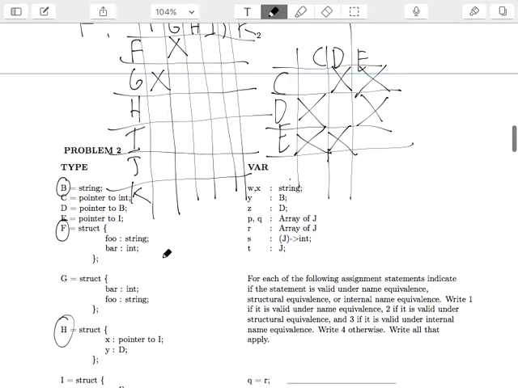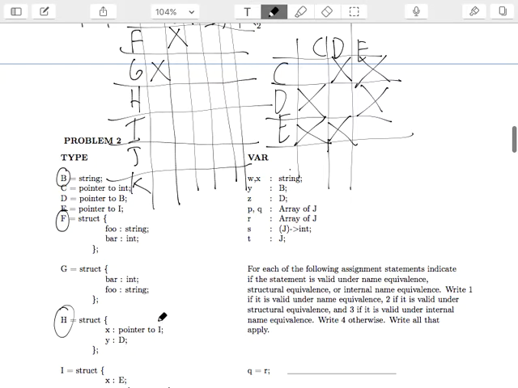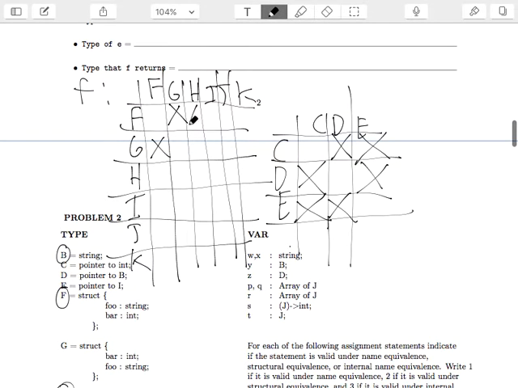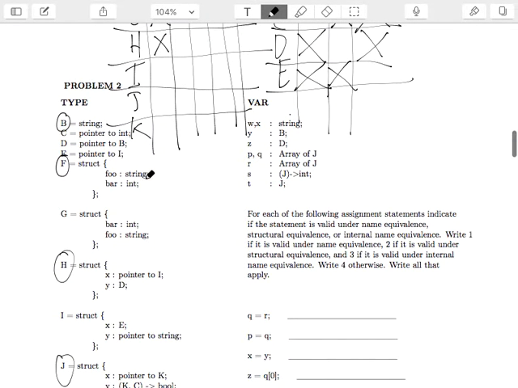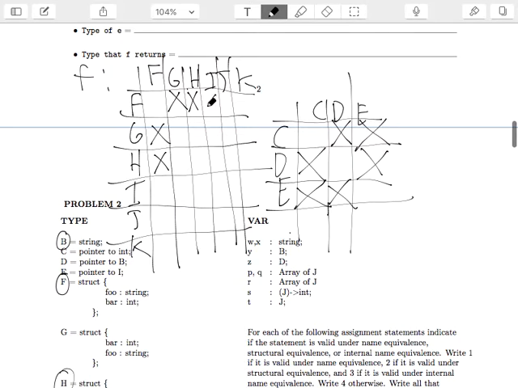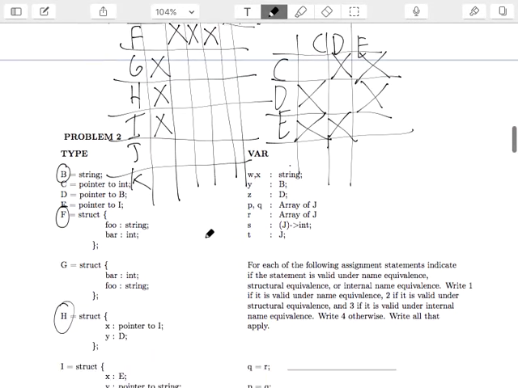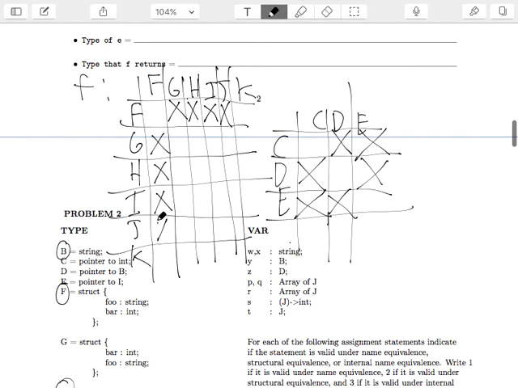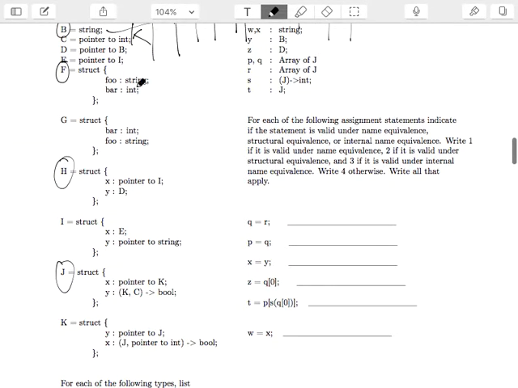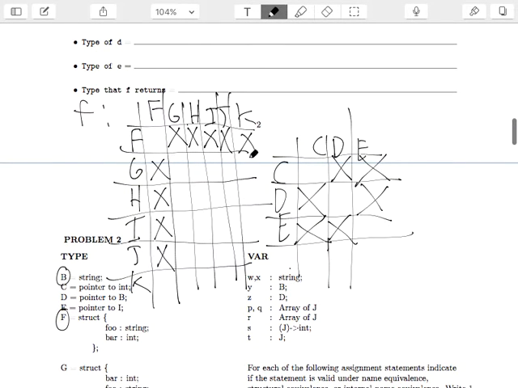F and H, is a string equivalent to a pointer to an I? No, can't possibly be. So not structurally equivalent. F and I? No. So string and E will depend, can string and E be structurally equivalent? What? E is a pointer to I, so no, that can't be structurally equivalent. Can F be structurally equivalent to J? No. F string pointer, nope. F K, string pointer, nope. Cool. All right.